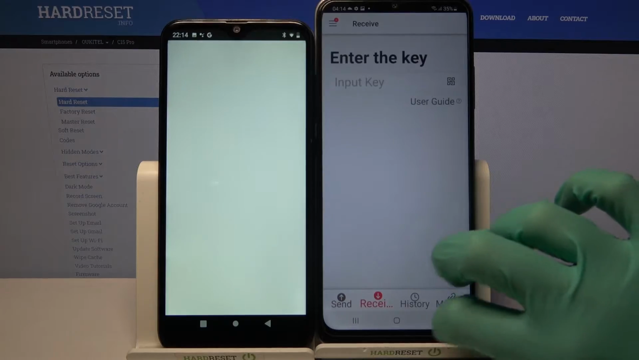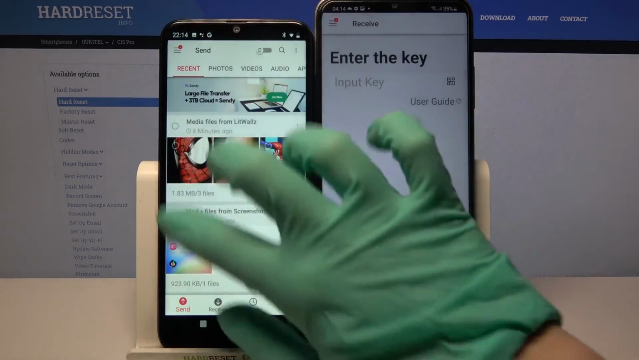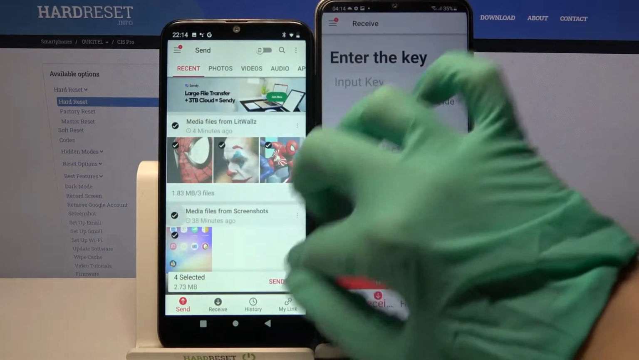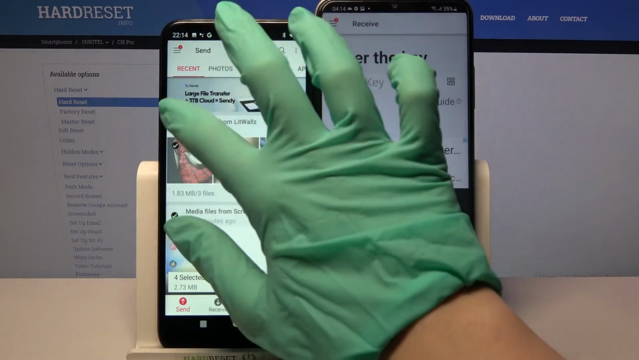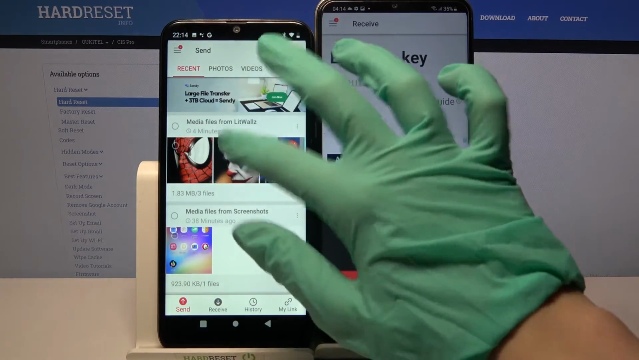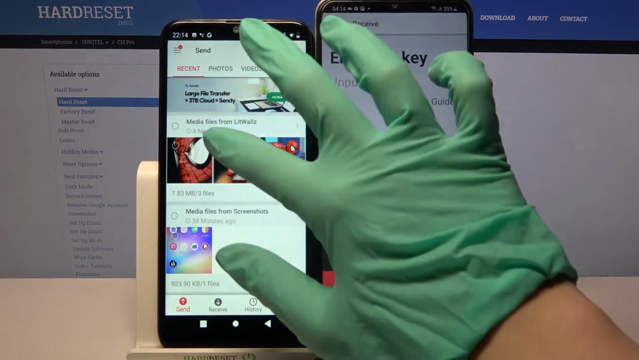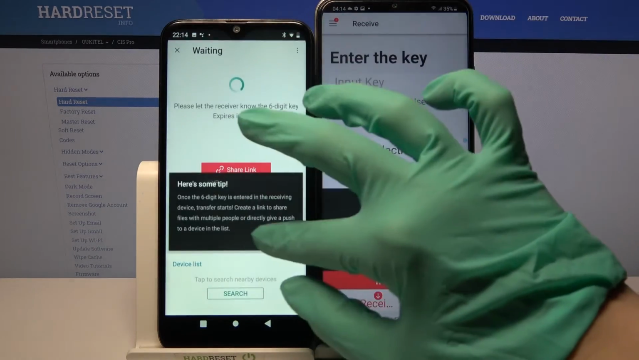Now choose Receive on Samsung and Send on Oukitel. Then click on all of those dots and choose Send in order to send all of your files. It will take some time though, so I will go with this one photo. Click Send and then tap Got it.